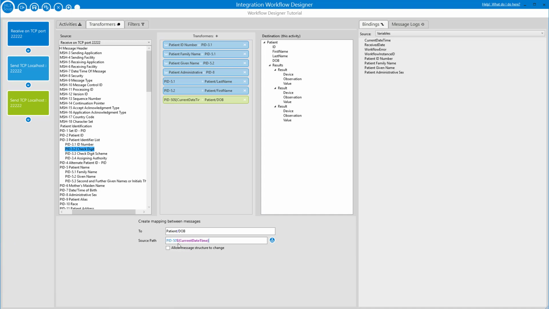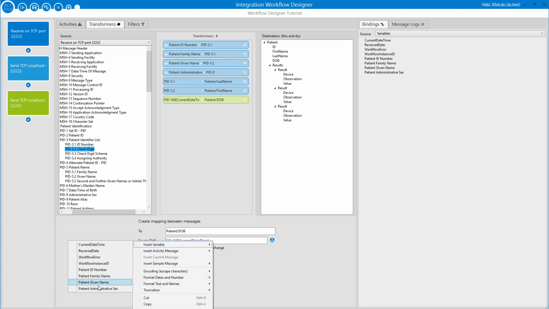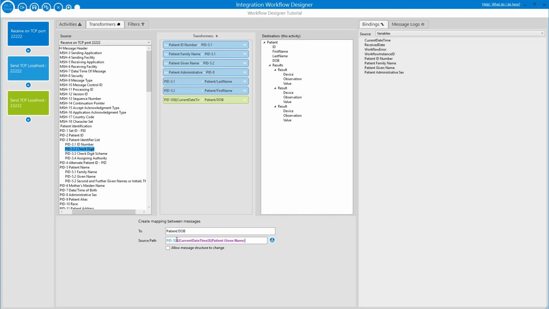What's more, I can add multiple variables along with literal text to build up a complex string of text. I'll add another variable, for example.